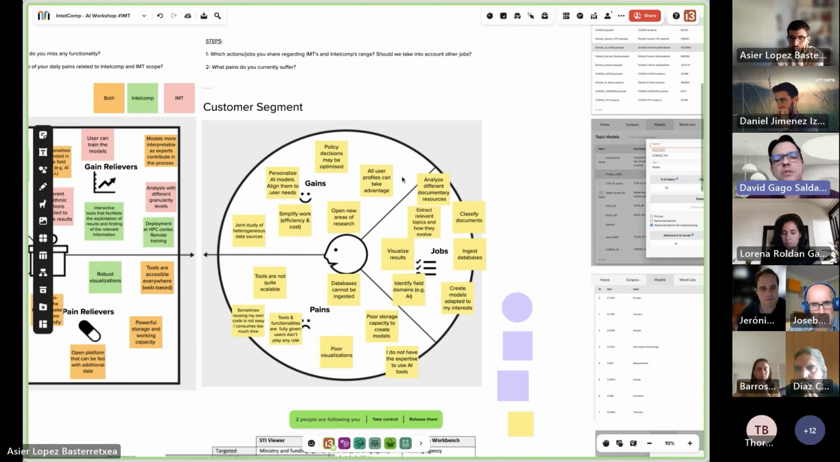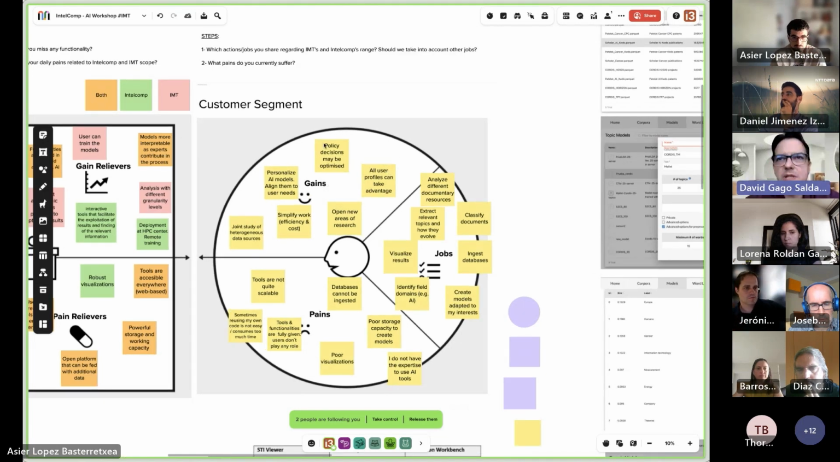So these are the typical pains that are in the head of any stakeholder willing to use this kind of natural language processing solutions. And what are basically the major gains to use this type of solutions? The policy decisions might be optimized. The workload may be simplified in terms of efficiency and cost. And new areas of research may be open. So you know that these kinds of solutions may sometimes be used as a kind of scientometric or bibliometric research engine.